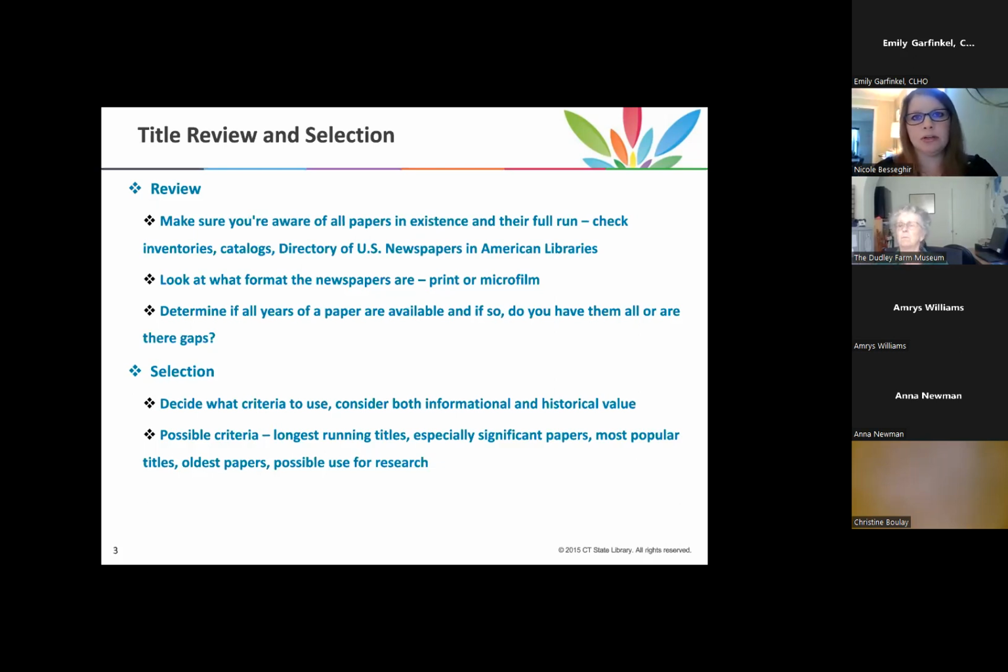Sometimes it can be really beneficial to do those up front, or sometimes you want to do your longest running titles later. Maybe you'll do your newspaper titles that had shorter runs or weren't published as often, like your weeklies, up front, and then your longer-running dailies you want to wait and do later, and you can flip-flop it either way.